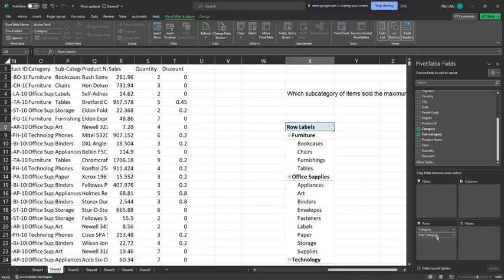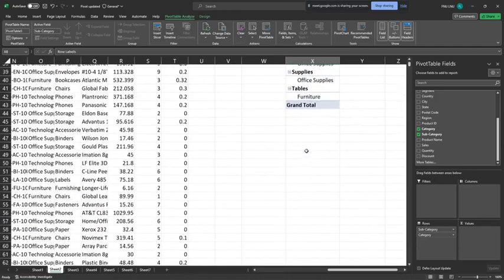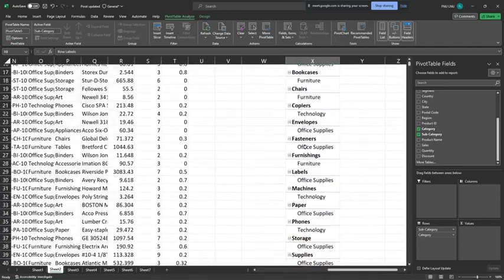So now let me put subcategory ahead of this. Look at what we have. Can you see what we have? We have accessories. I chose subcategory first before category. So it's going to be showing the subcategory: accessories under technology, appliances under office supplies, art under office supplies. There should be a better way of arranging this.